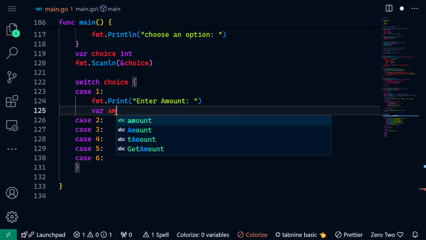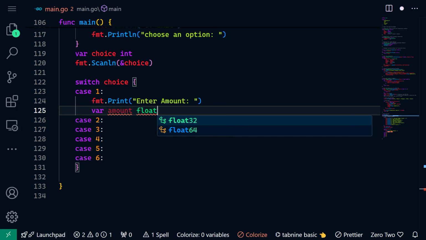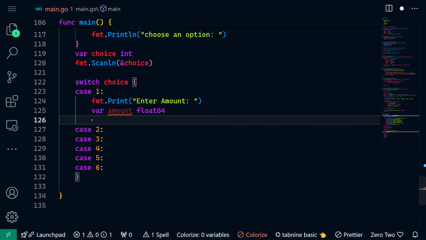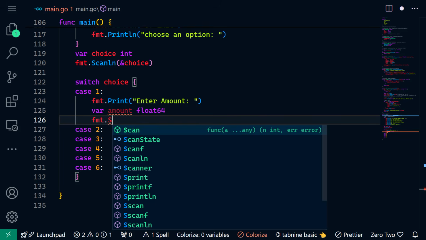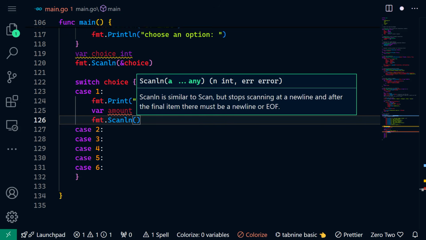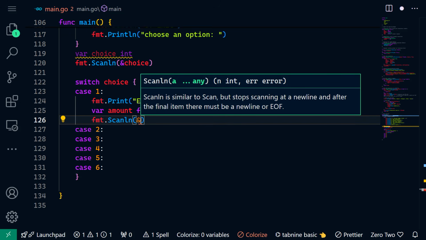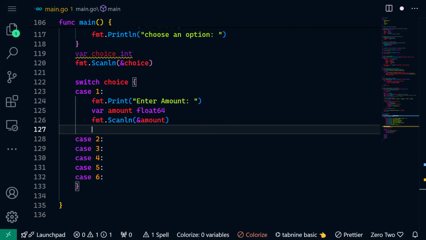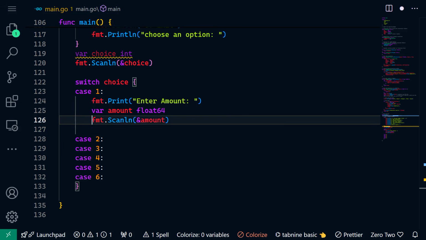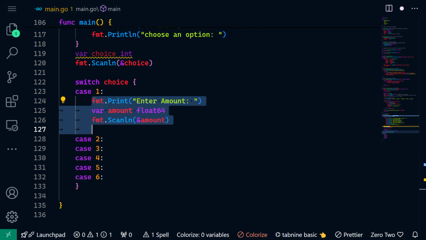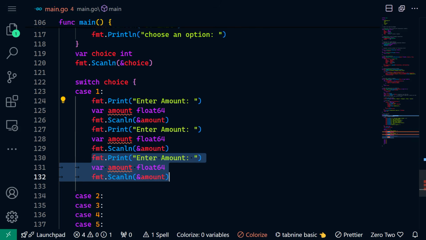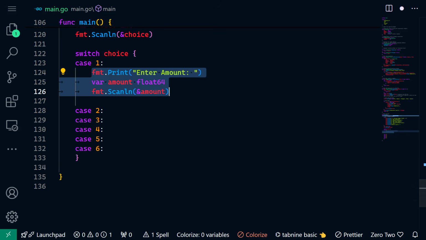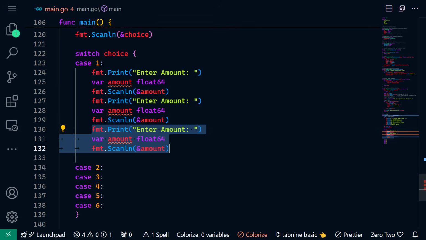Print, just here, enter amount. And I need to declare a variable to store the amount. So float64. And I want to read the amount input by the user. So fmt.Scanln. And again, I'm using the same technique of referencing the amount's memory address. So &amount. And that's for the transaction amount. And I need 3 more. So 1, 2, and 3.